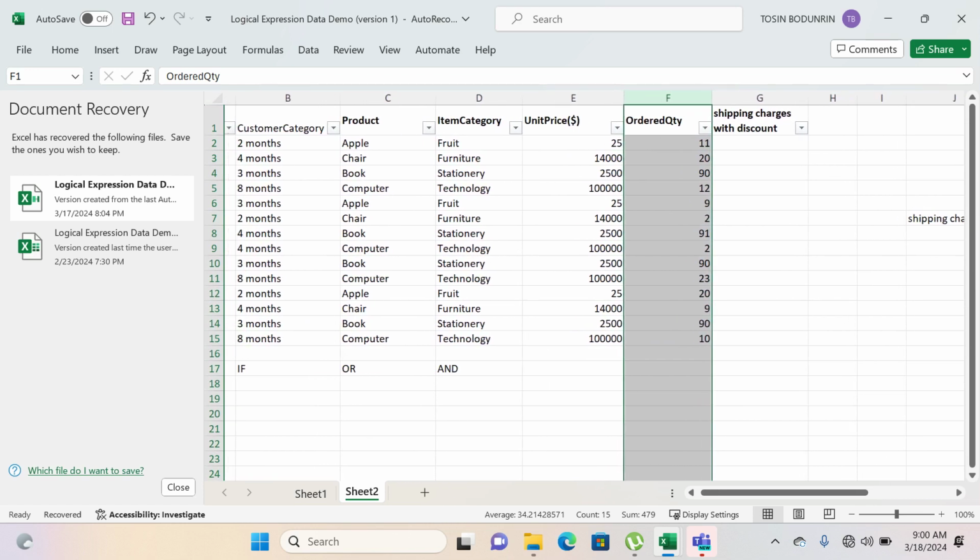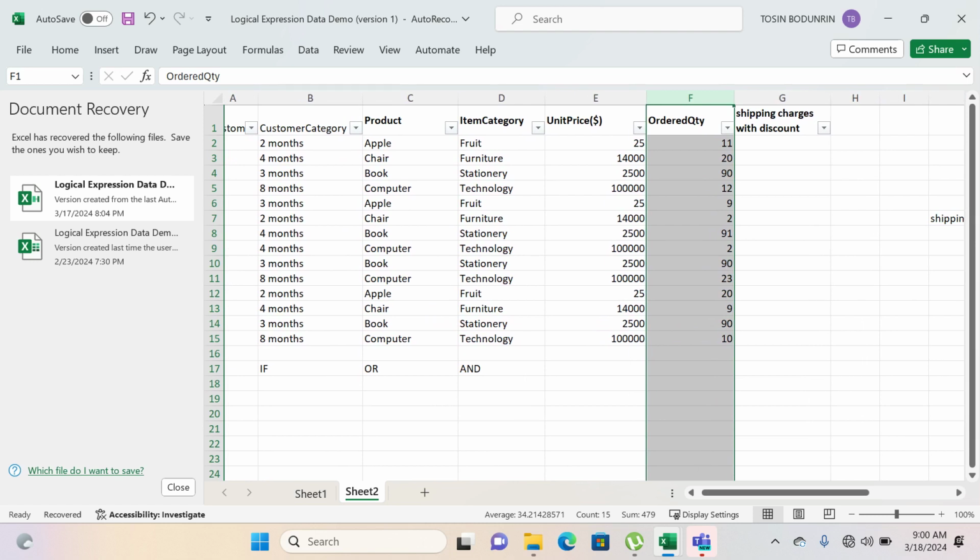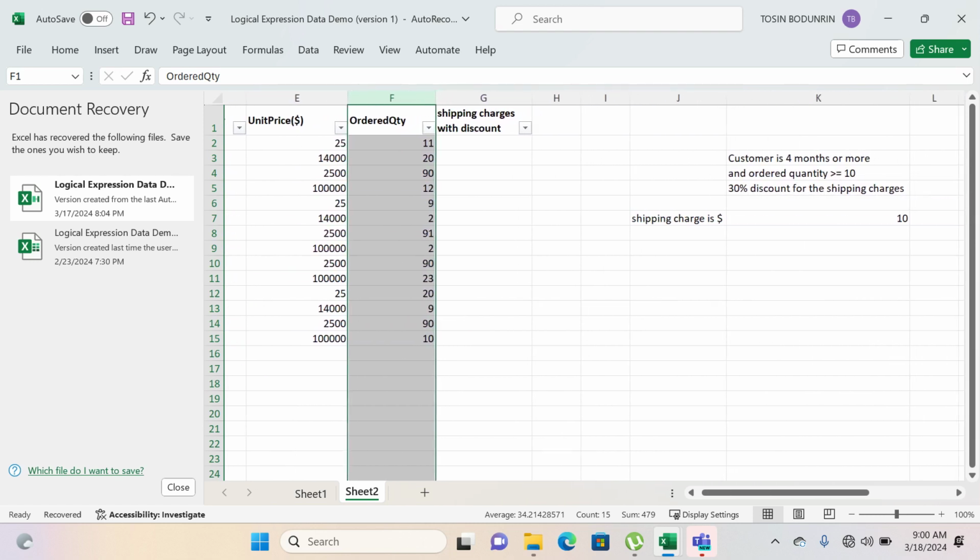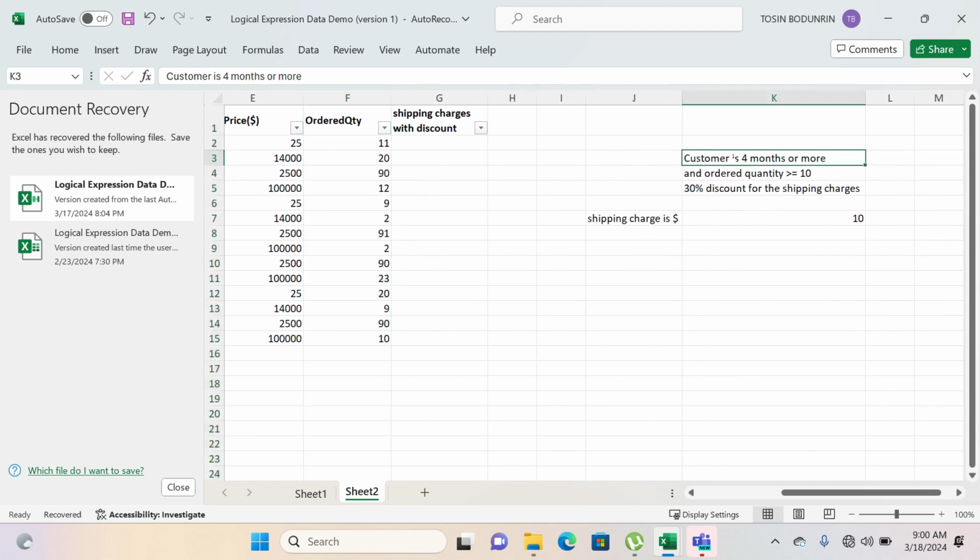All right, so we want to be able to compensate our loyal customers, in the sense that we have a scenario that says if this person has been a customer with us for more than 4 months, and not just that, this customer is ordering a quantity that is greater than or equal to 10, we want to make sure that this customer has a 30% discount on the shipping charges. That means we're not going to be charging the customer the total $10 for the shipping charge, but rather we want to make sure that all these loyal customers enjoy a 30% discount on the charges.